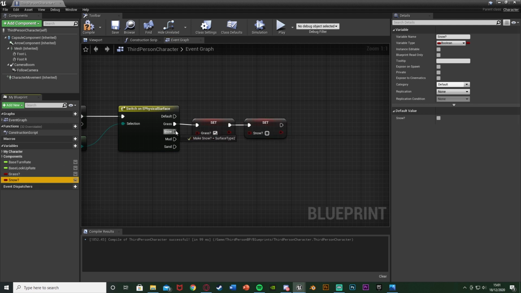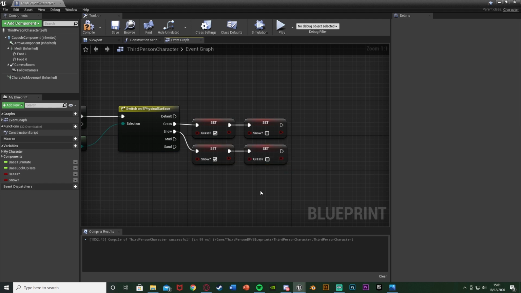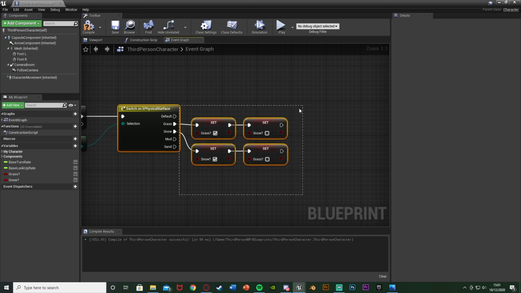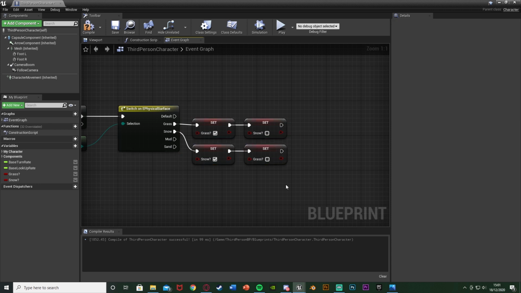If we're on snow, I'm going to set snow to be true. I'm going to set grass to be false. So basically we are then telling the system which one we are on. Now again, there are different ways you can do this part here, but from all the different methods that I tried earlier, I found this one to be the most efficient.